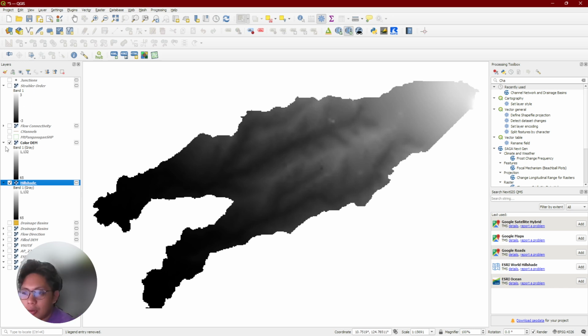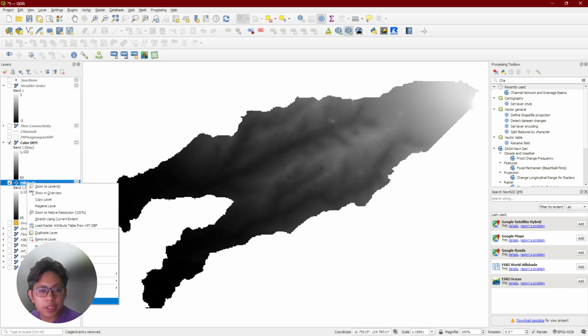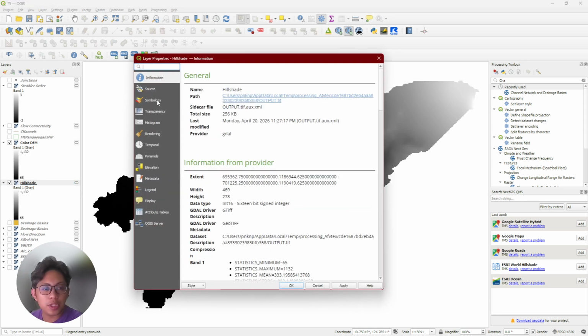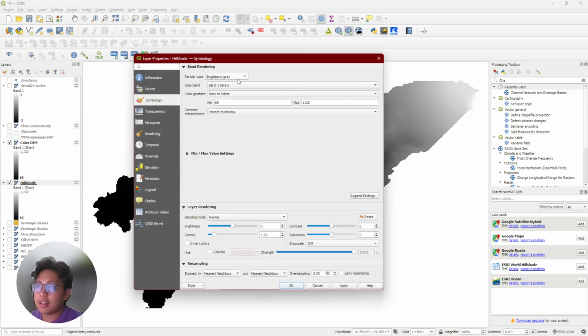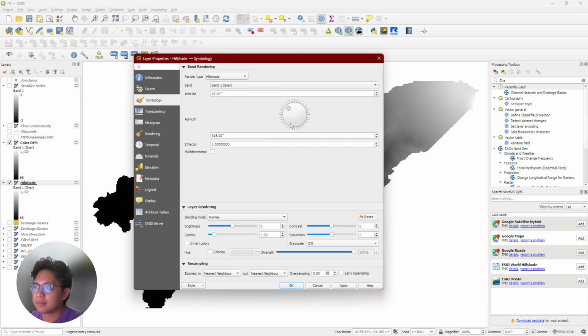So how do you do this? On your hillshade layer, right click, properties, symbology, render type, select hillshade. You'll see here altitude, azimuth, and z factor. So z factor amplifies your elevation.